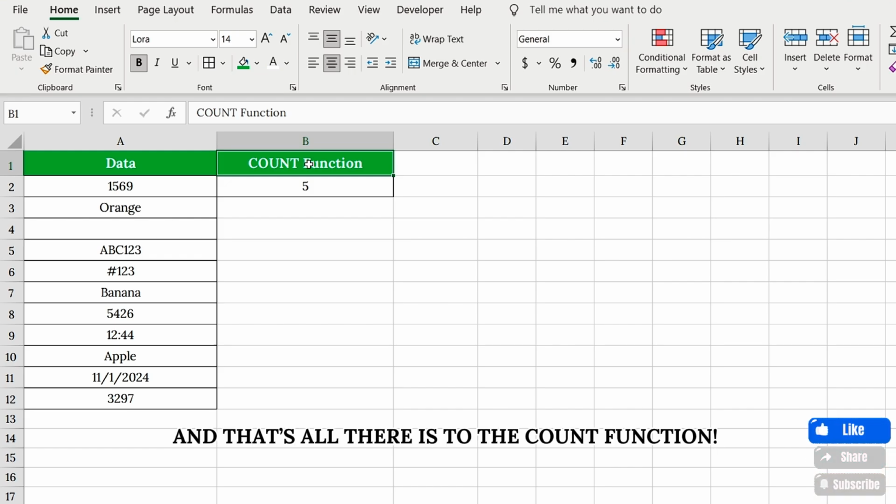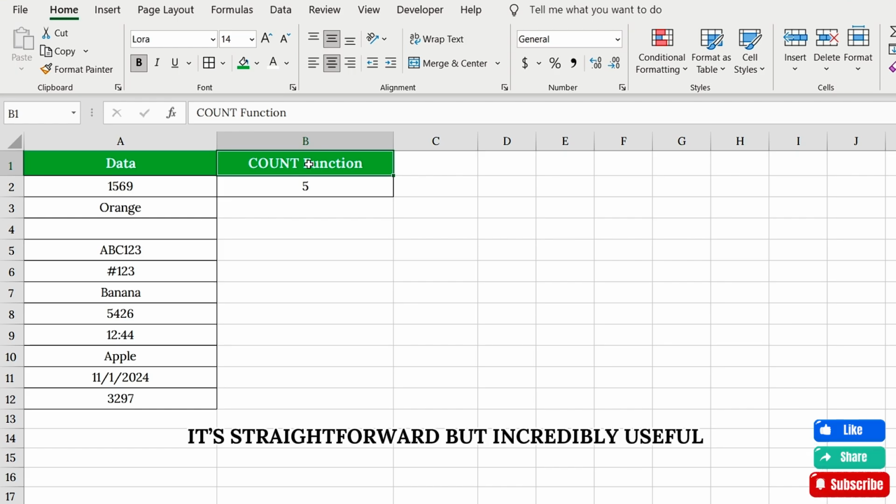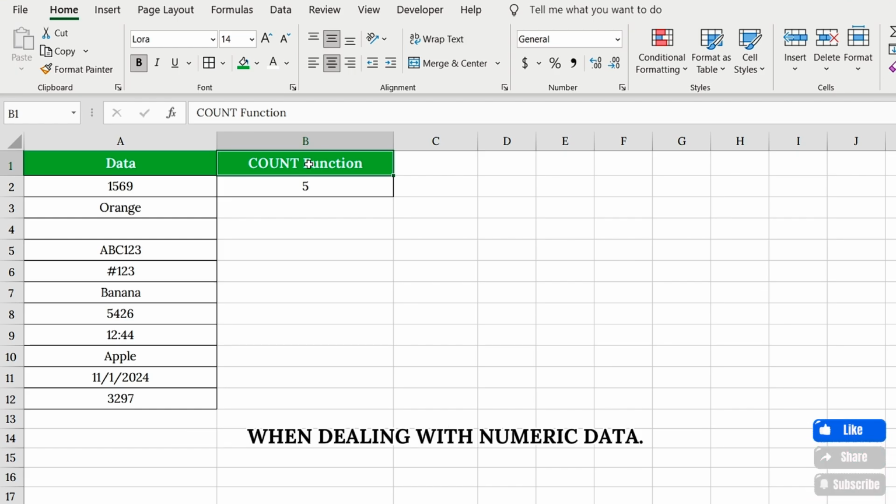And that's all there is to the COUNT function. It's straightforward but incredibly useful when dealing with numeric data.